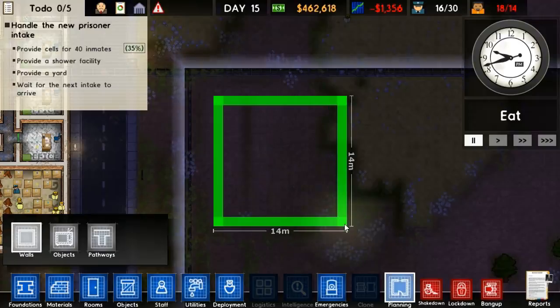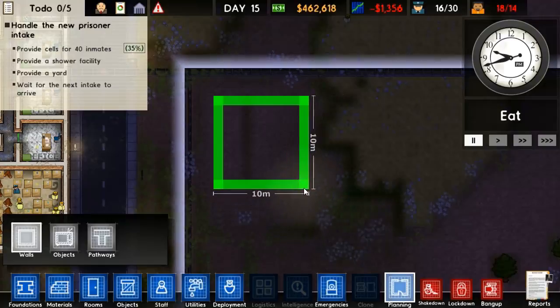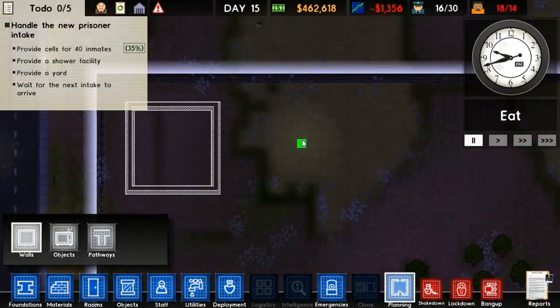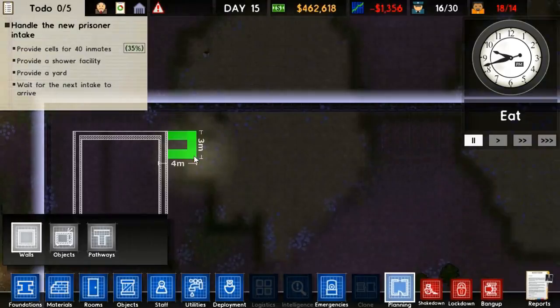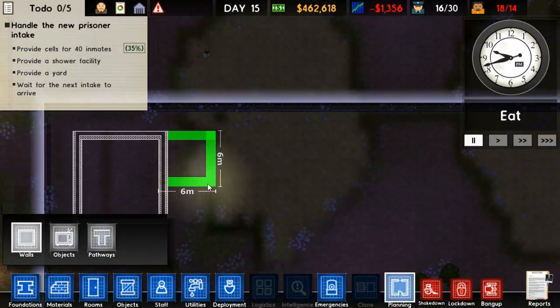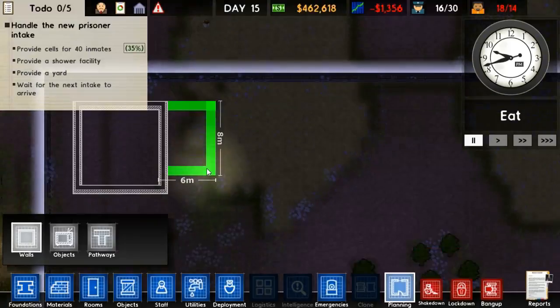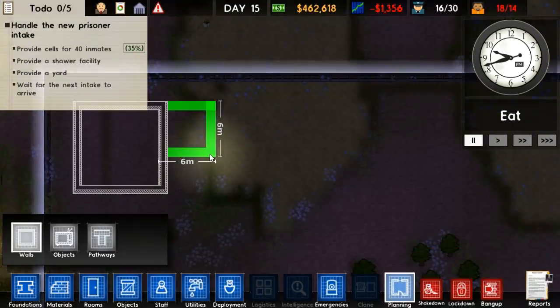How big were the showers in the other one? It was like that much showers, wasn't there? Trying to decide what to do about this. 10 by 10. Let's say that. And then we go 4 by 4 for a cell. Is that too big for a cell? Seems rather large for a cell. 4 by 3.